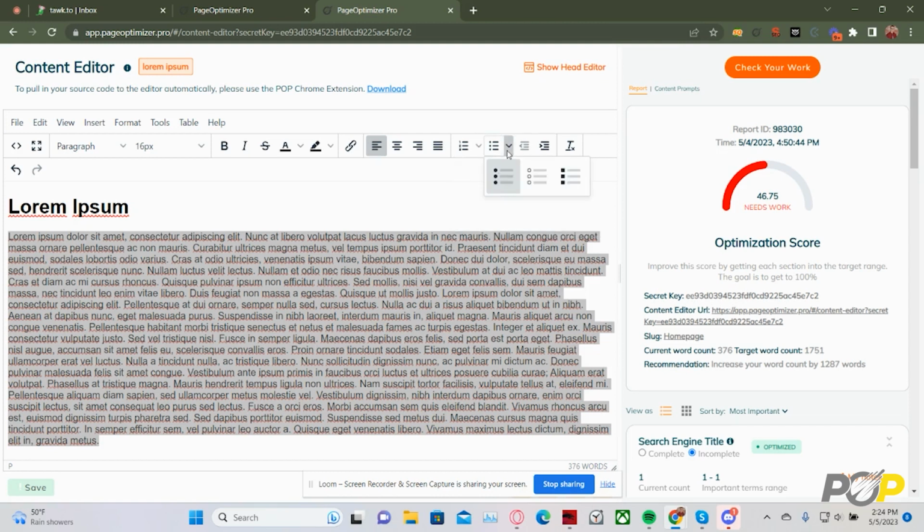Using this, you can create an unordered list. You have the option of an unfilled bullet point, just a circle, or a square.